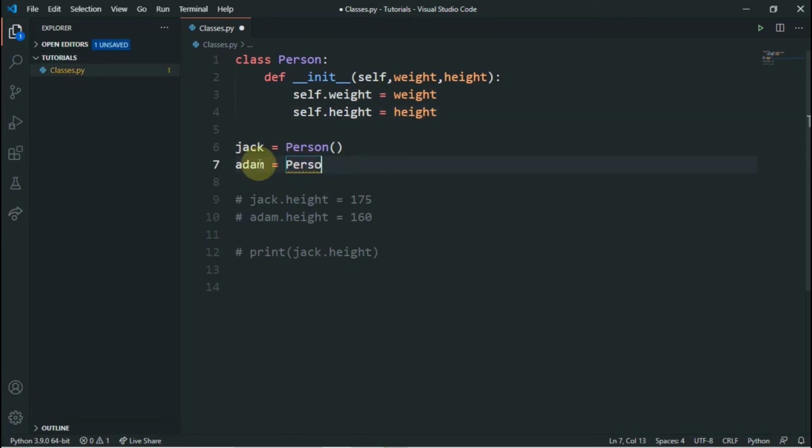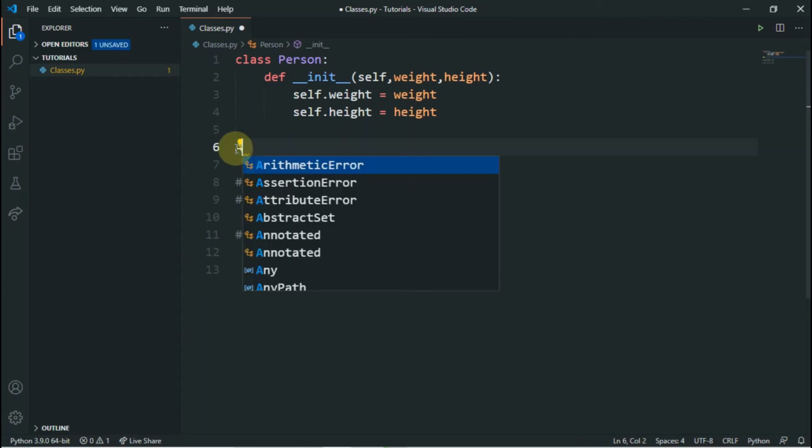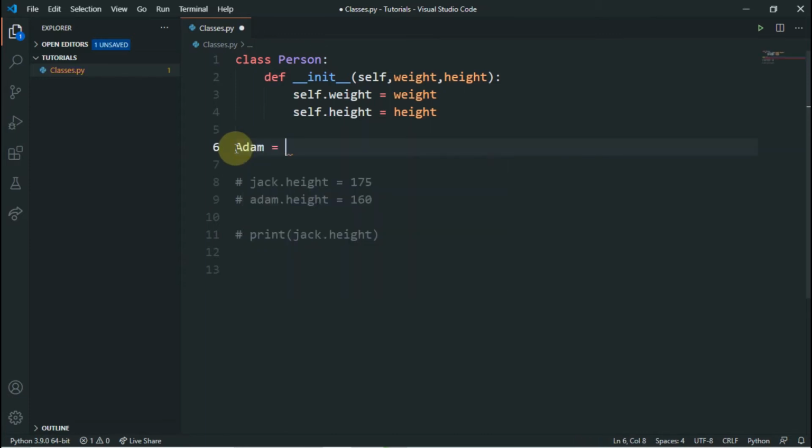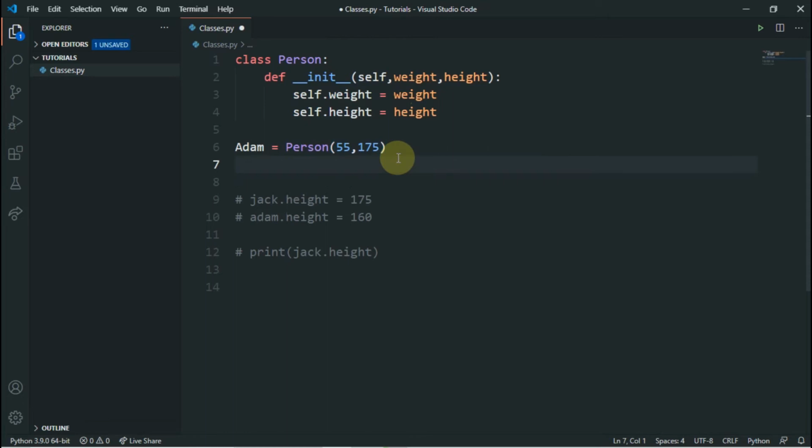So let's create them again and let's name them something like Adam in titleized form, and I can name a person. And when I put parentheses, you can see I've got the properties of weight and height. So I have to put just two parameters instead of three because self is a default parameter. So I can set the weight as something like 55 and height like, let's say, 175. Similarly, I can name another person, which is, let's say, Eve. She is also a person, and let's say weight be 50 and height be 160.